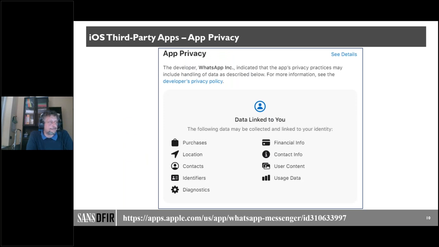Recently, Apple started introducing some additional information on an application page about the privacy of the application. In this case, the developer indicated that the app's privacy practices may include handling of data as described below. So basically here you have which kind of data can be linked to you by the developer. In this case, you have contacts, identifiers, location, purchases, financial info, contact info. So every single app has its own detailed app privacy information. So you can go on the Apple App Store and find detailed information for each app.